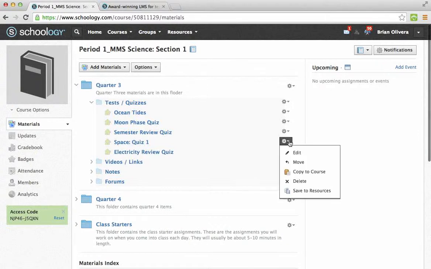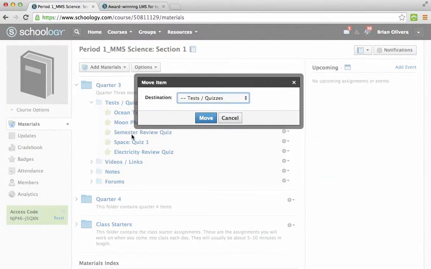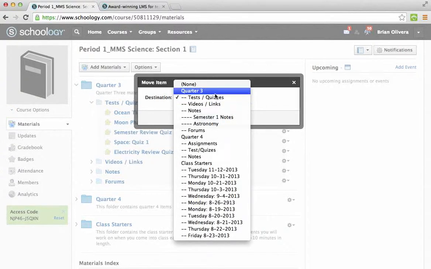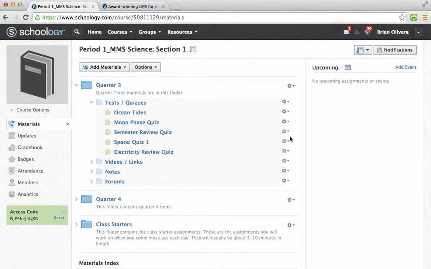And it also allows me to move things. So if I wanted to move this assignment to a different place within quarter 3, I can do that. So it's just real easy to manage and move things around. And that's probably one of my favorite things about it.